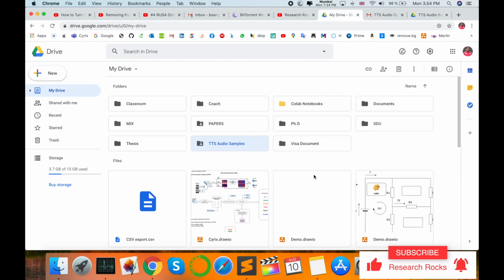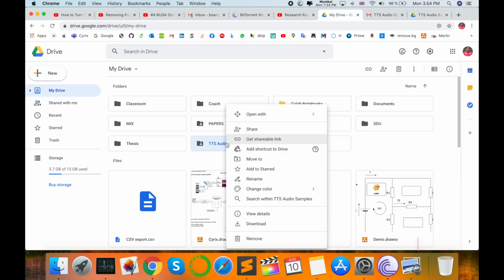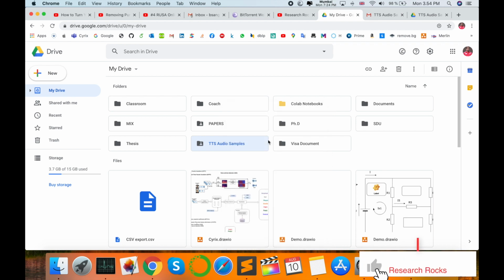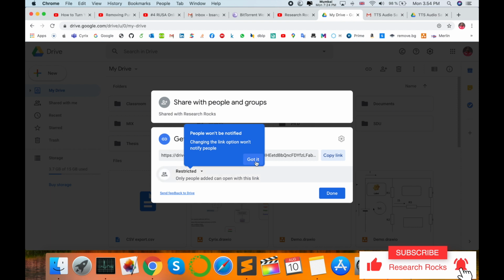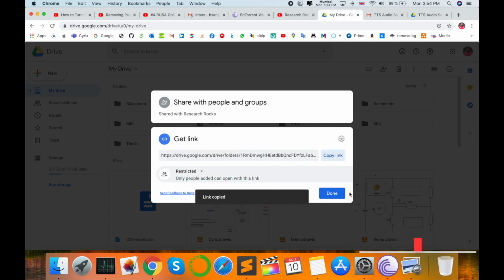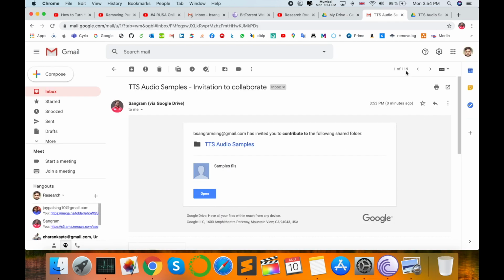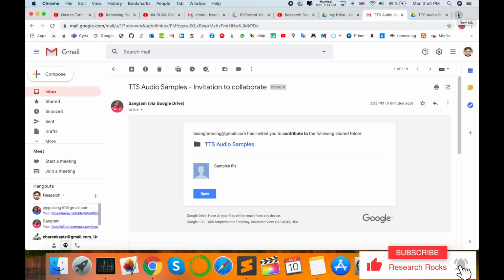folder. So now the second option comes: right click and then get shareable link here, and then copy this link and share with anyone via Gmail, via WhatsApp or everywhere, this particular link.